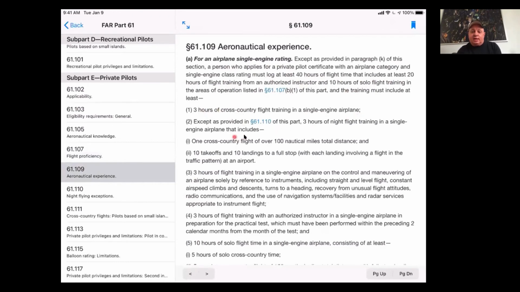Then you have to fly at night here. This is night training requirements: 3 hours of that with one cross-country flight of over 100 nautical miles total distance. So it could be like 51 miles out and 51 miles back, that's fine. Then 10 takeoffs and landings to a full stop in each airport, each landing involving a flight in the traffic pattern.